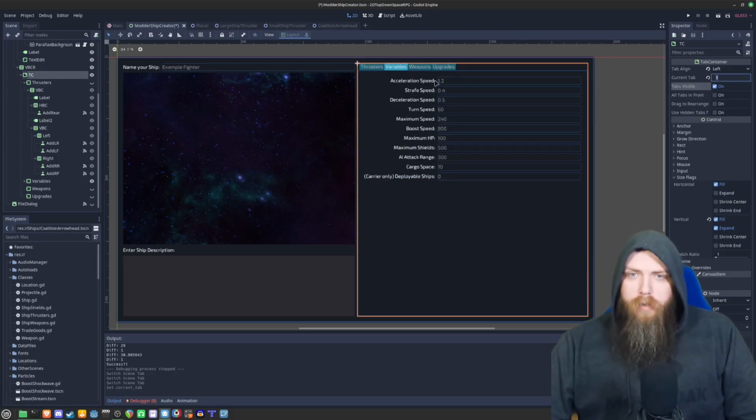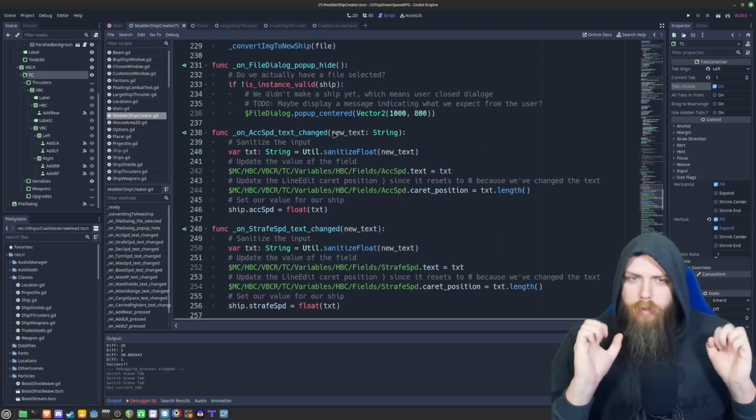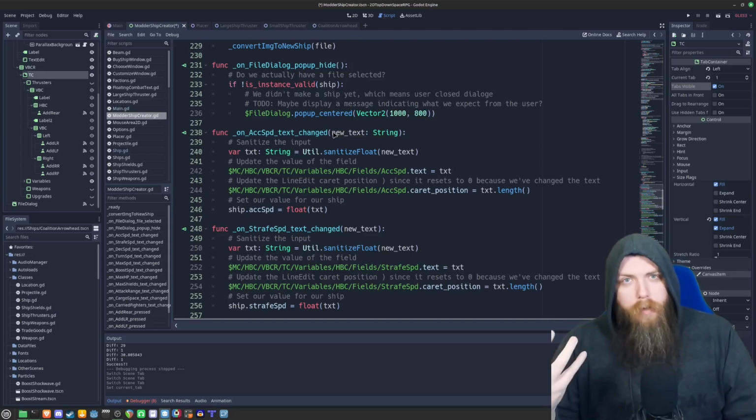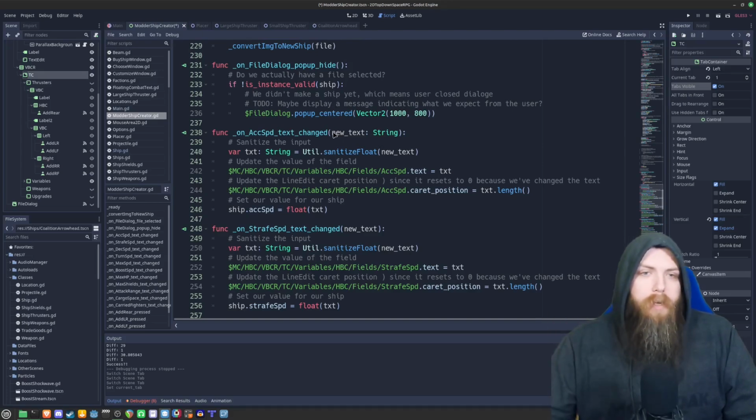There we go. These fields here are all LineEdit fields, and they only work with strings, so it's only text. However, a lot of these variables I have to convert to floats or integers, and I have to do it reliably. So what I actually did is I made some functions in my util autoload.